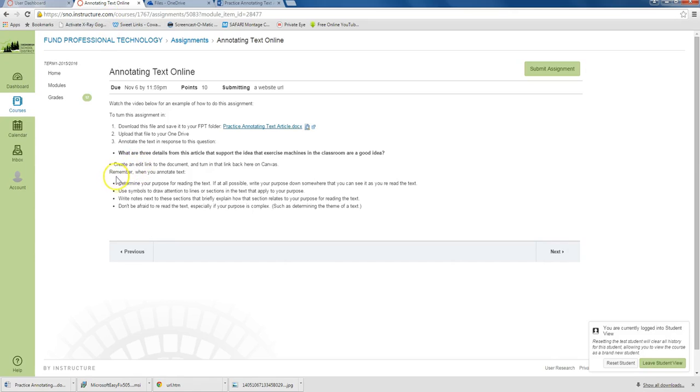When you annotate text, here's the first thing to do. Determine your purpose for reading the text. Figure out, why am I reading this text? When you're in school, there's usually a reason why you're reading the text. When you're at home and reading for fun, you don't annotate stuff because your purpose is, I like this book, leave me alone. But when you're at school, you have a purpose for reading the text.